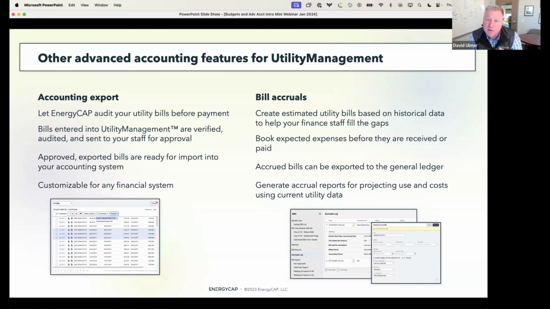And you can take that bill and export it to your GL system so that you have that information. And then when you're done with that export, you can decide what you want to do with the accrual bills. You can delete them, you can void them. And again, similar to the accounting export, our reports and charts within EnergyCAP give you the ability to decide when and where you want to see these accrual bills through the process.